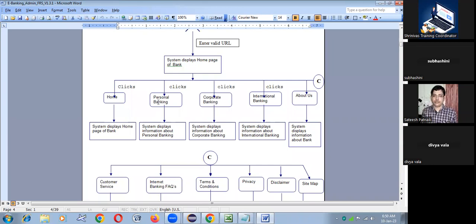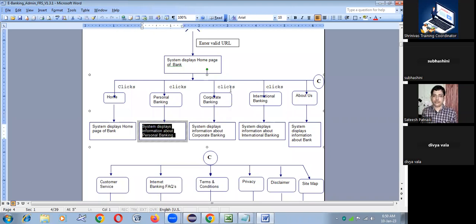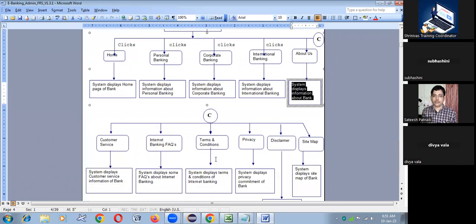So when he clicks on personal banking, it displays the information about personal banking. Here it displays the information about corporate banking. Here it displays the information about international banking. Here it displays the information about this particular bank. C stands for continuation. Continuation means he can use the bottom links also.